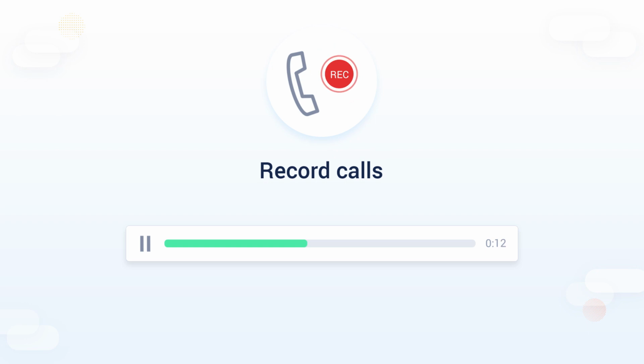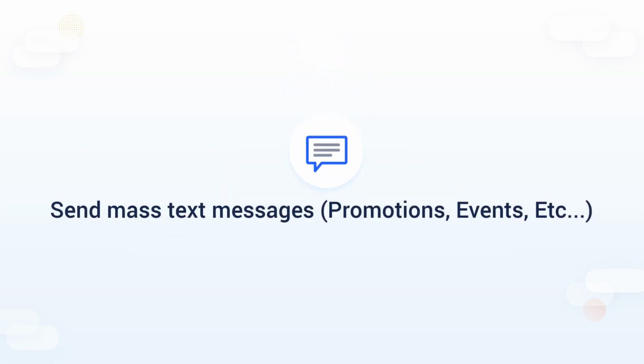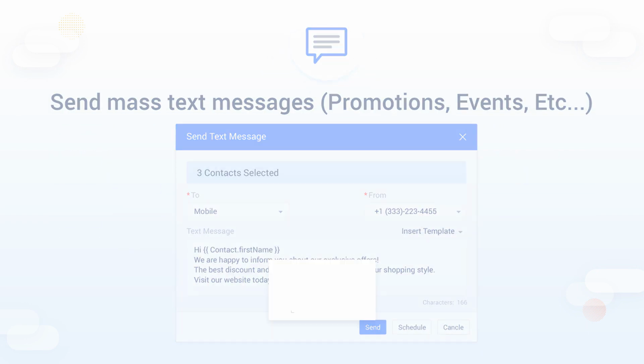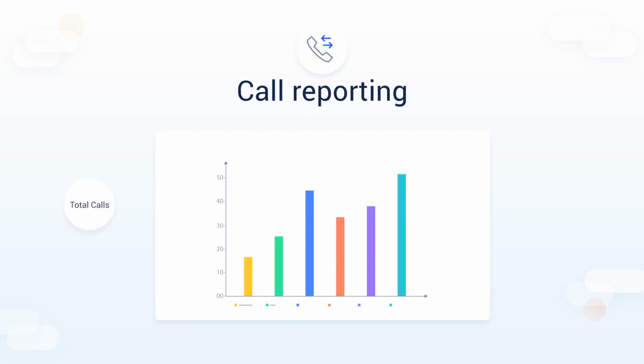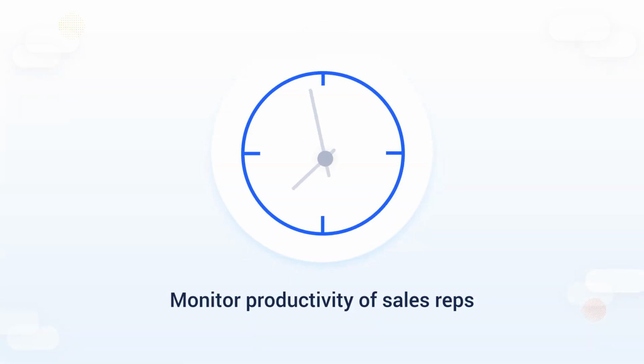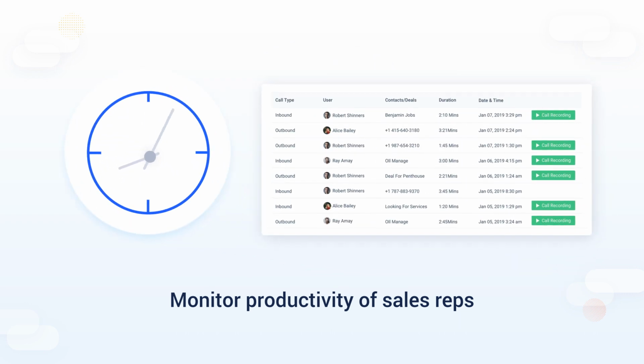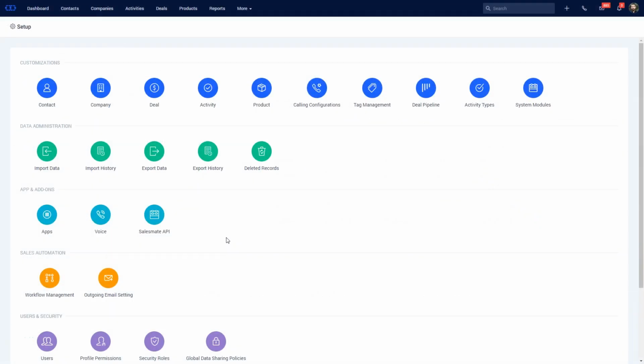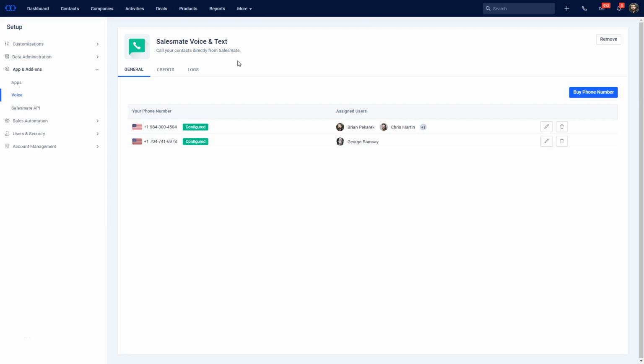You could also send mass text messages, so this is great for promotions. The call reporting helps you understand the total calls that your reps are making and the total talk time, and really helps you monitor the productivity of your sales reps. This is great for hiring internal sales reps that are in your office, and also remote. A lot of new companies are starting to hire remote sales reps. So let's jump in and get started. Let's show you how this actually works.